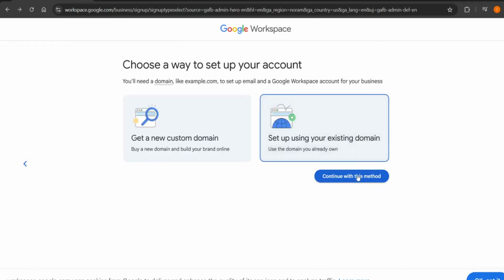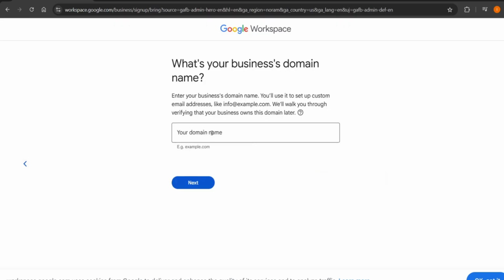Once all the steps are completed and your domain is verified, your Google Workspace admin account will be successfully created. And that's it. You now have your own Google Workspace admin account ready to manage your organization.